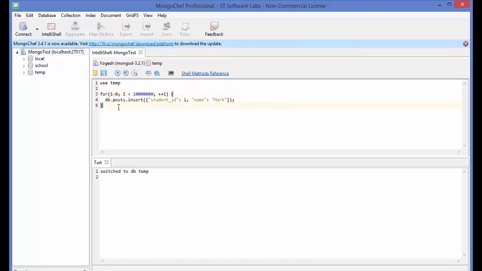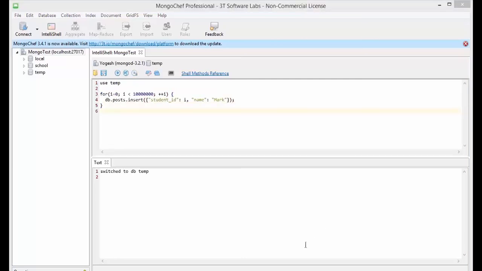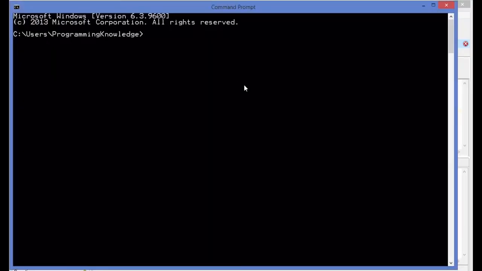Now to make this database, it will take some time to insert these 10 million documents. That's why I have already issued this command which already created 10 million data for us. Now for this video I'm going to use the normal Windows command prompt to see our result better.